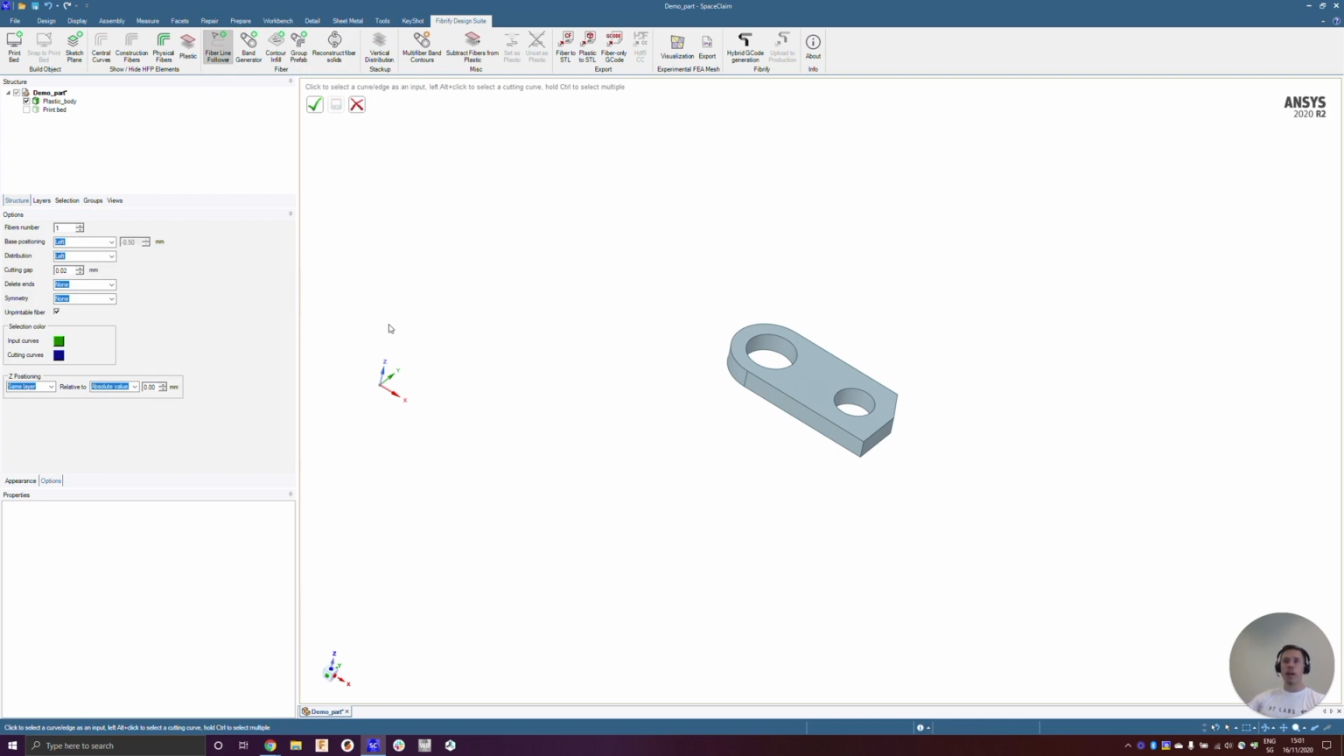For each tool that we have, there will be an options menu opening here in the center of our left screen side with all the options for the selected tool. Also, at the top left corner of our design window, there will always be a short text basically telling you how to use the tool. So for our fiber line follower, the first thing we are told is to click to select a curve edge as an input. So let's just go ahead and do so.